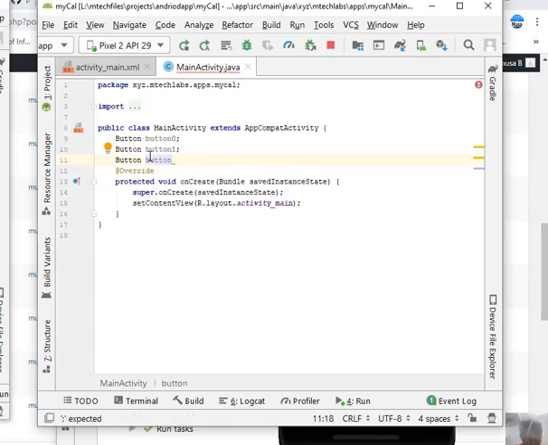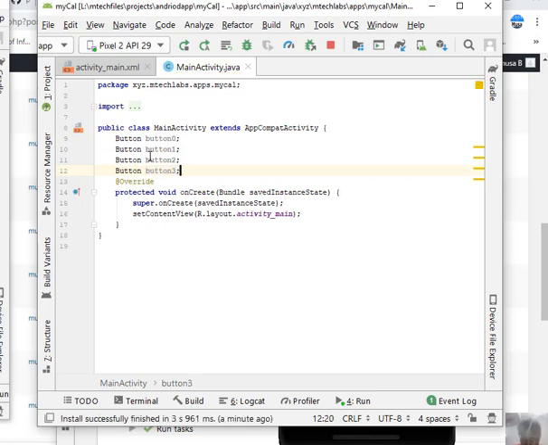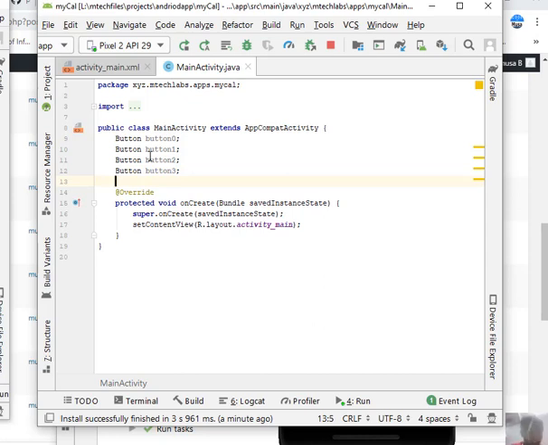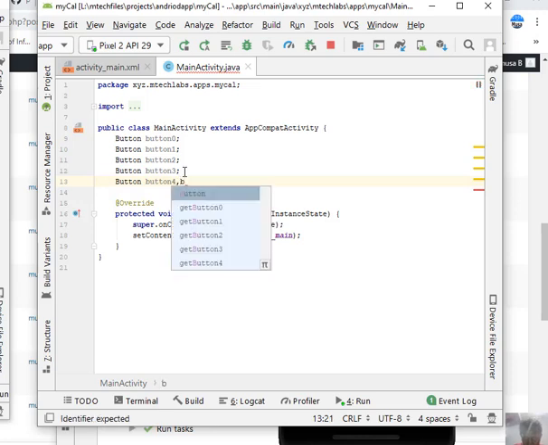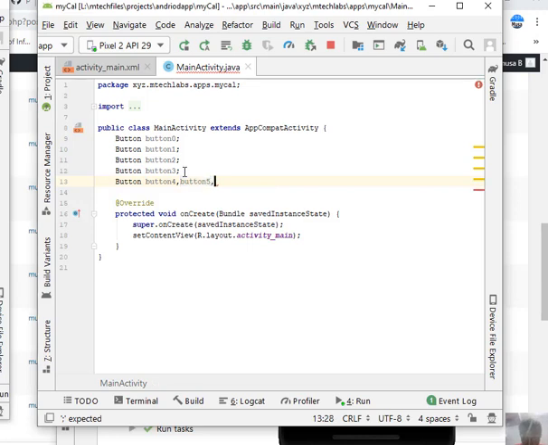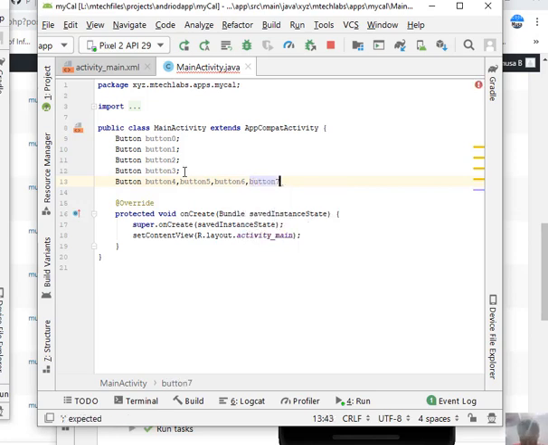Button 2, button 3, or another way again, you can say button 1, button 4, comma, button 5, comma, button 6, comma, button 7, comma. As long as they have the same type, because the button, we have now button 8. There's button 8.